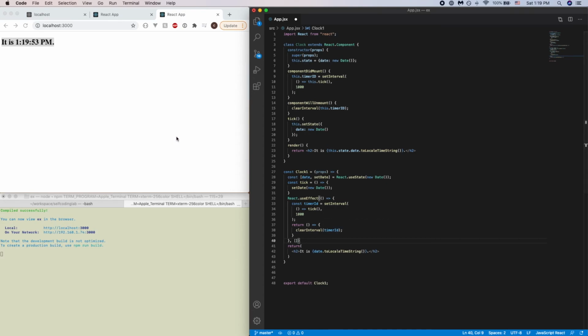So yeah, this is basically how we write a React functional component with the React hooks. Just a very simple example using a clock class component grabbed from the React documentation.